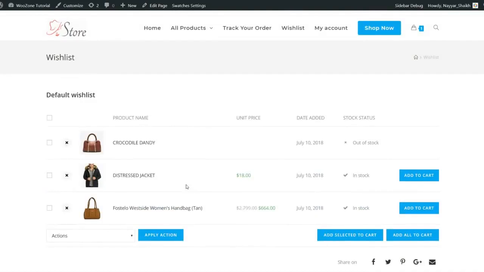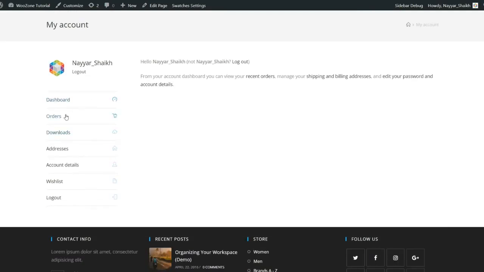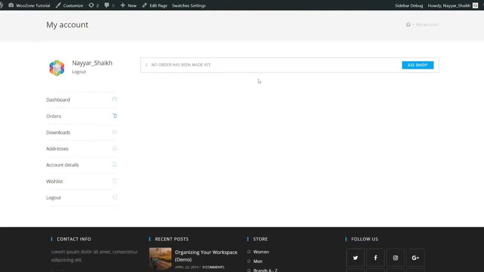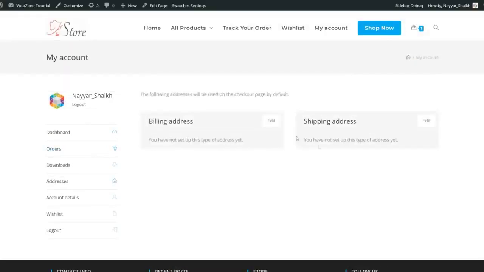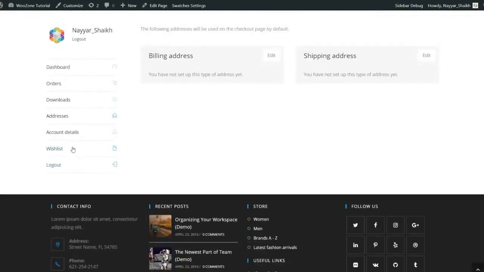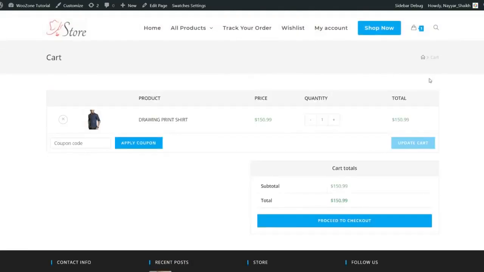Okay, then after that we have the my account page. The user will have this my account page. They can see their dashboard, they can see their orders. Now no order has been made yet, but if there is some order, they can see the order, they can track the order. If there are some downloadable products, they can see those over here. They can change the address and all those things from here, billing address, shipping address. Now no address has been set up yet because we haven't done anything with this website yet. They can see the wish list, they can change their account details, their phone number, cell number, name, and all those things.